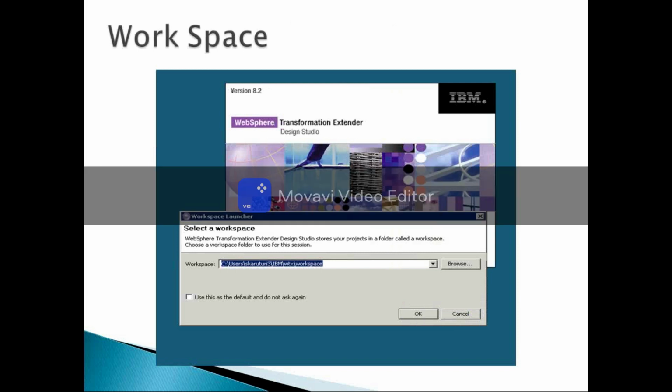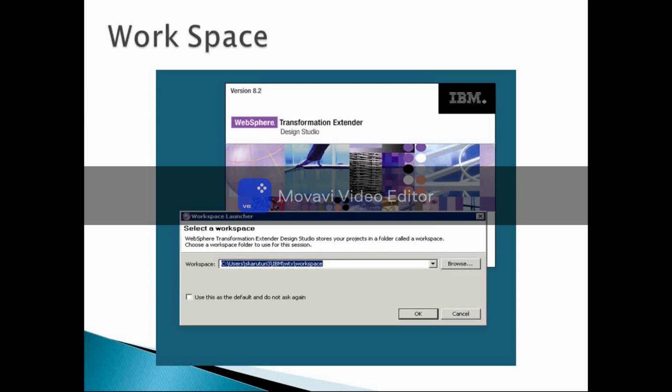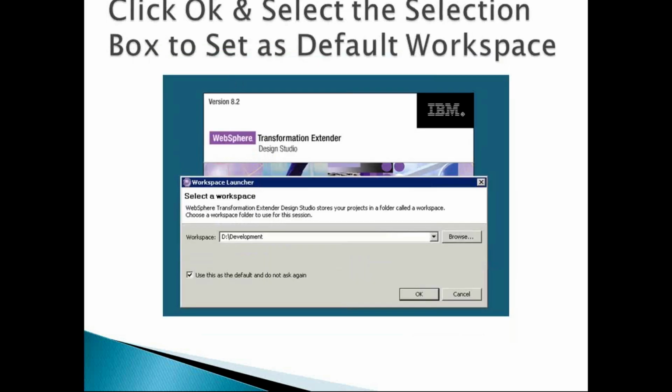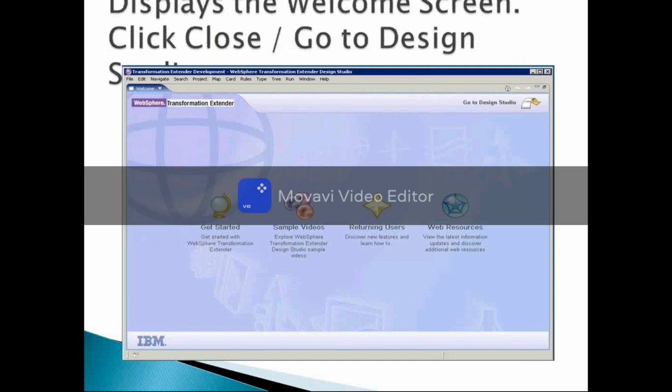When you start the WTX, the first step is it will ask for the workspace. A workspace is nothing but a directory where we can put all our projects. We can select some directory in our local system so that whatever projects we create in WTX will be present under the workspace. Whenever you start WTX, it will first ask for the workspace. You can have multiple workspaces. Once you select the workspace, this is the screen that will come.